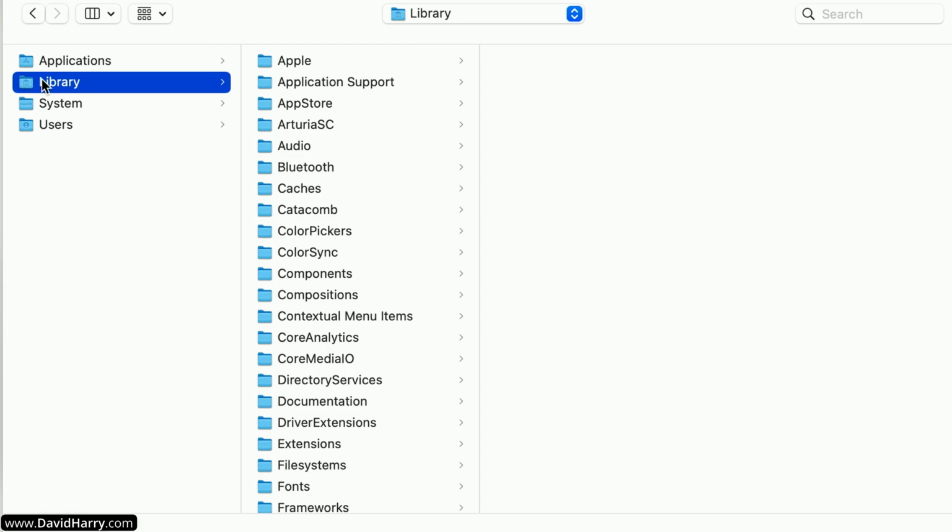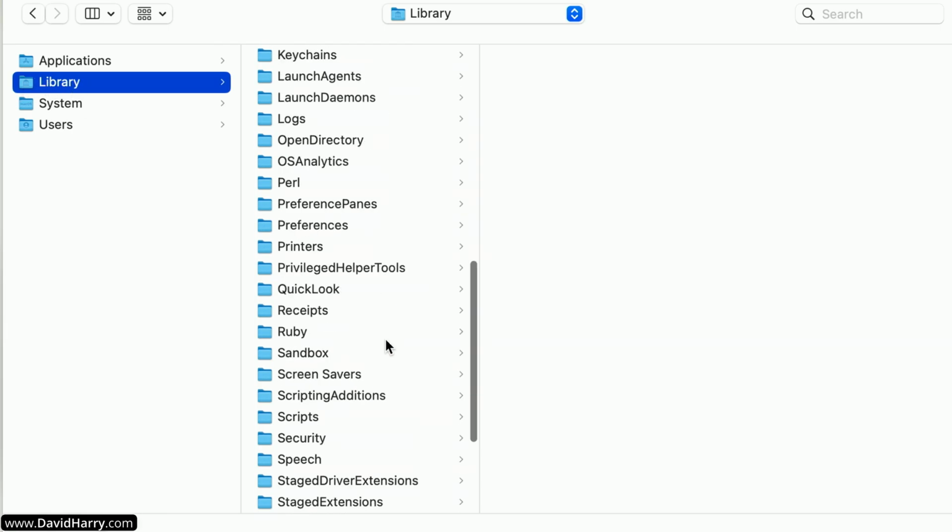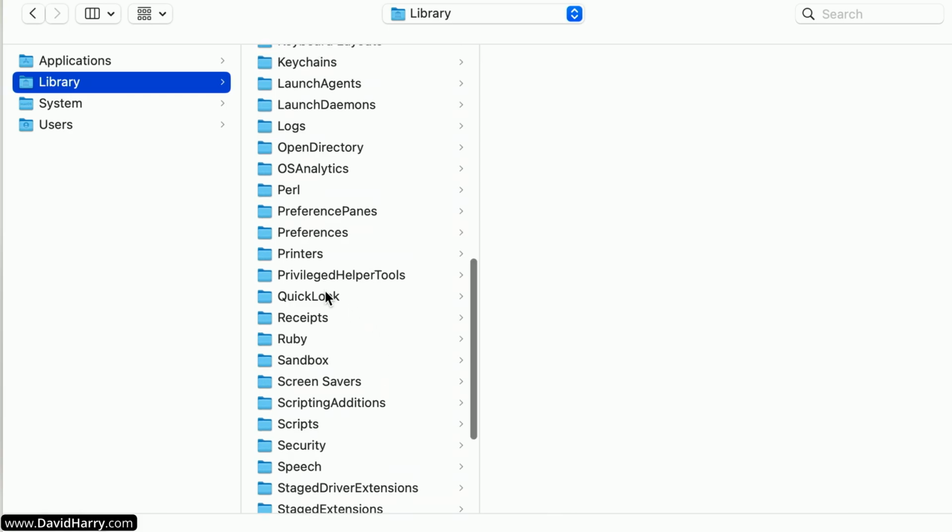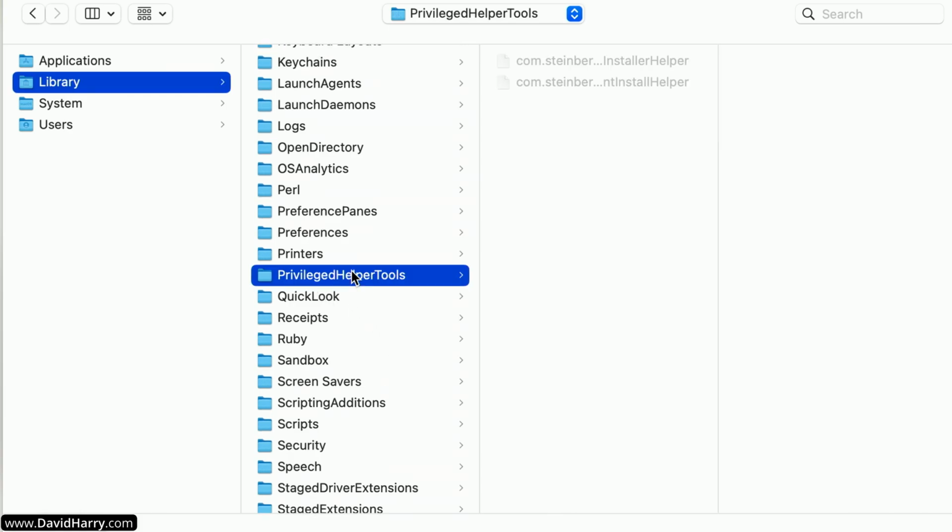So what we're going to do is go into the library folder here, and then we're going to go down to privileged helper tools. Now, I'm not entirely sure if this is where that file is supposed to reside, but as we can see here on my setup, there's no file in there which is an Arturia file anyway, so there's nothing to add.